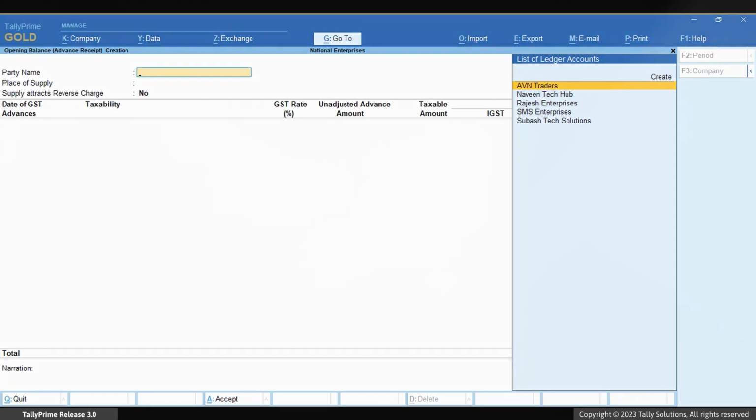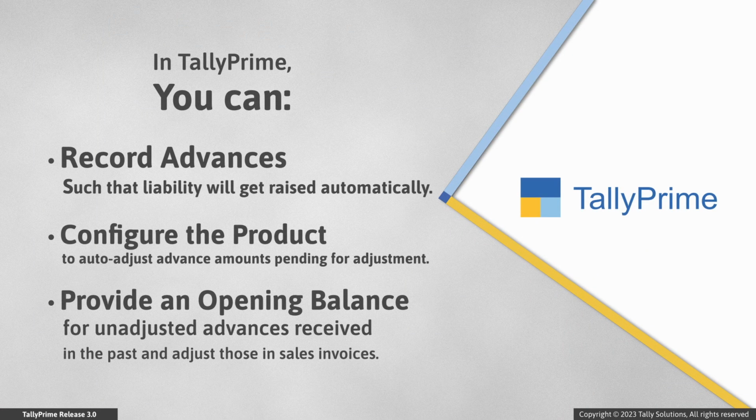As you saw, in TallyPrime, you can not only account for the advances received, but also adjust the advance amounts pending in the sales invoice. And if you want the process to be automatic, you can configure the product to auto-adjust the advance amounts pending for adjustment. What's more, if you have some unadjusted advance amounts from your buyers, then TallyPrime has got your back. You can provide opening balance for unadjusted advances received in the past and adjust those amounts in sales invoices.